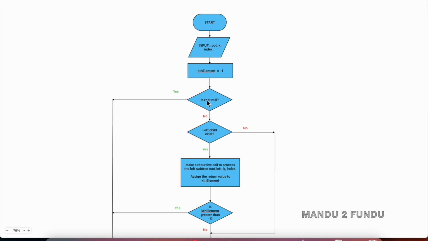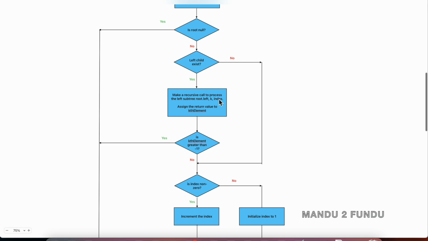Then we check whether the root is null. If so, we return. Otherwise, we check whether a left child exists. If not, we skip this recursive call. Otherwise, we make a recursive call to the left child, passing k and index, and assign the return value to the kth element. Once this recursive call returns, we check whether the kth element is greater than -1. If it is, that means we found the kth element, so we return. Otherwise, we check whether the index is non-zero.